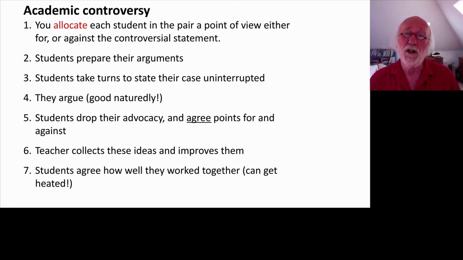Now the students argue good-naturedly, if possible. And so they say, oh, you said screws are better than nails because of so-and-so, but I think such and such. And so they try to critique each other's arguments, okay?